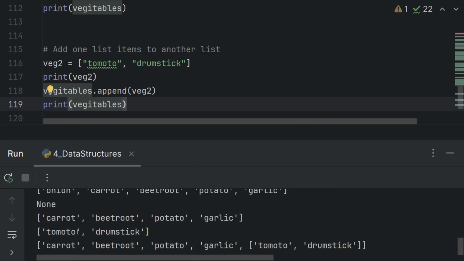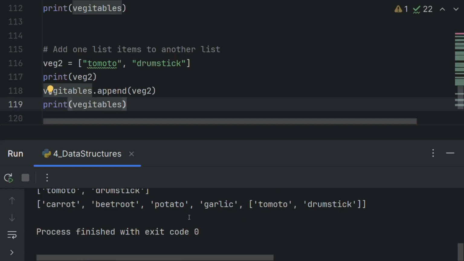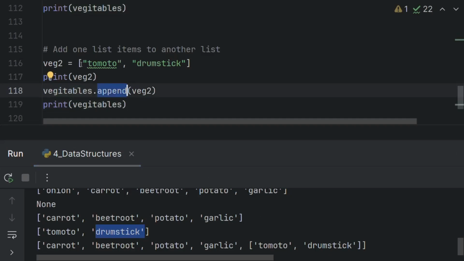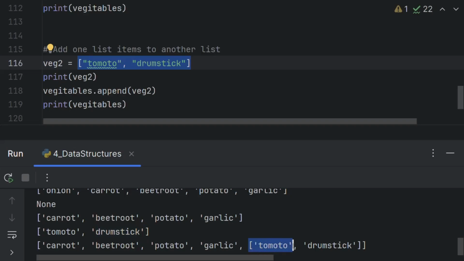So you see, this was our first list, and we want to add items from this list to the first one. And you see what happened. It actually came as a list, as it is, inside the main list. But what we wanted was to get tomato as one more item and drumstick as one more item. As we used append, we will get the entire object. Whatever you are giving, it can be a string, it can be a list, whatever. The entire thing will come as just one item at the end.